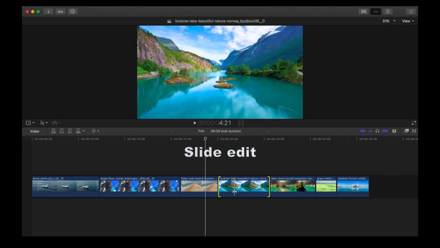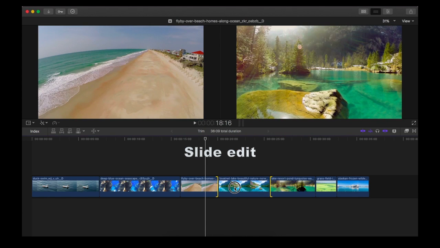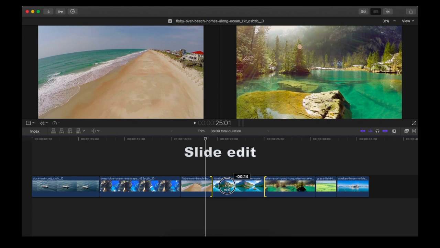The fourth edit point is Slide Edit, where you have to use a modifier key, which is Option key. Unlike Slip Edit, you will not change the clip's content. You will change only the position of the clip by using Slide Edit. Hold the Option key and click on the clip. Notice that the yellow trim brackets appear at the edit points of the surrounding clips. Click and drag and only the surrounding clips will be affected. This is called as Slide Edit.